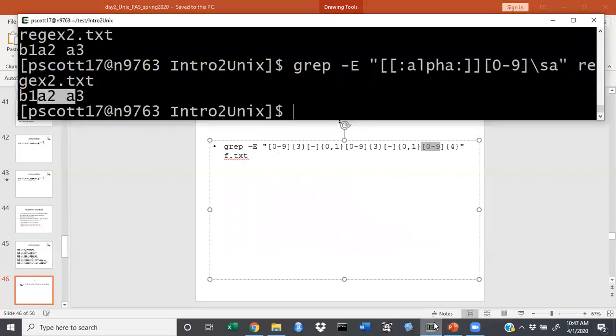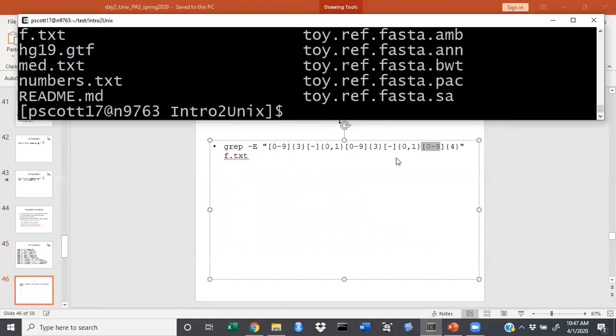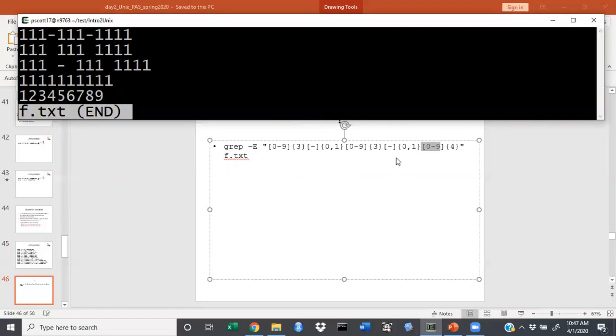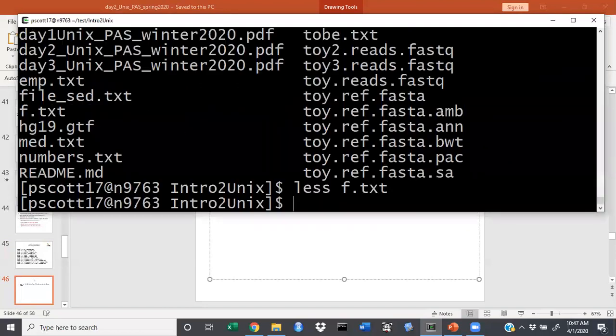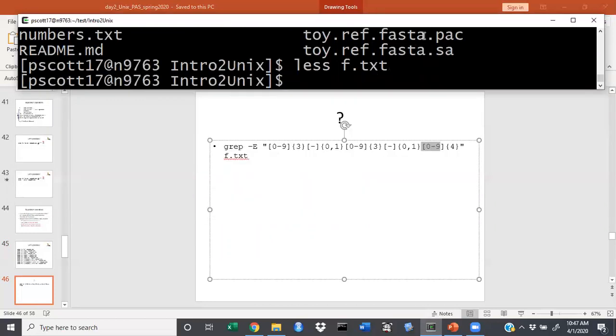And so if we look, for example, in, did I not have that? Okay. In less f.text, I've kind of denoted lots of different ways you could give a phone number. And we were very specific in our grep expression there. So we're only going to get 4 numbers that are formatted in some ways.